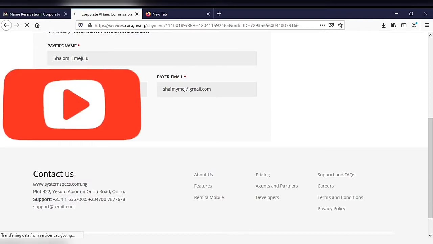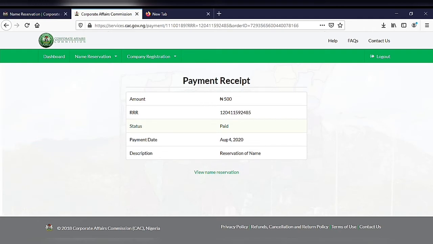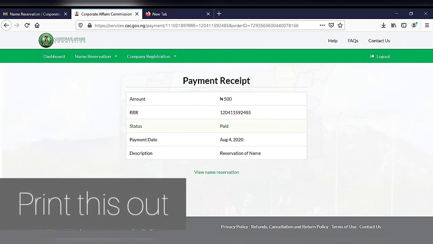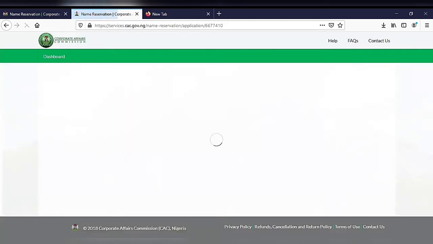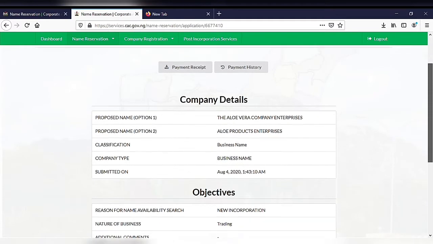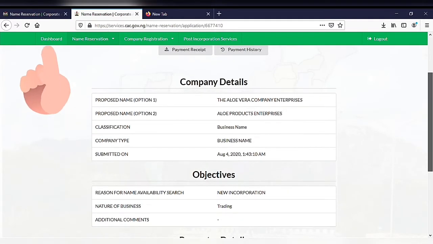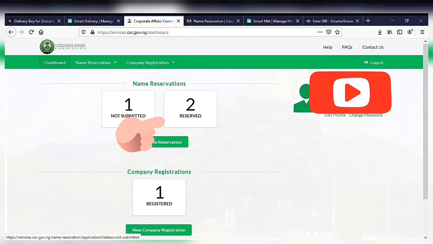This is what it should look like. And so this is what my payment for name reservation receipt should look like. Now you're going to have to print this out. This is to help in the ease of the collection of certificates when it is ready. So I'm going back to my page. Obviously this is what it's like now. I'm going to go back to my dashboard, and this is what it should look like. So you keep coming back until your name is reserved, and when your name is reserved, this is what it should look like.